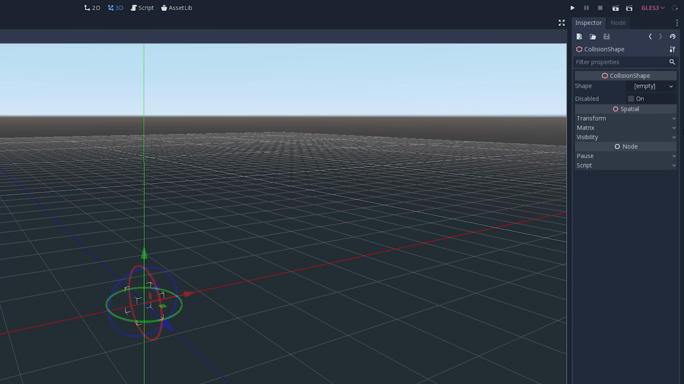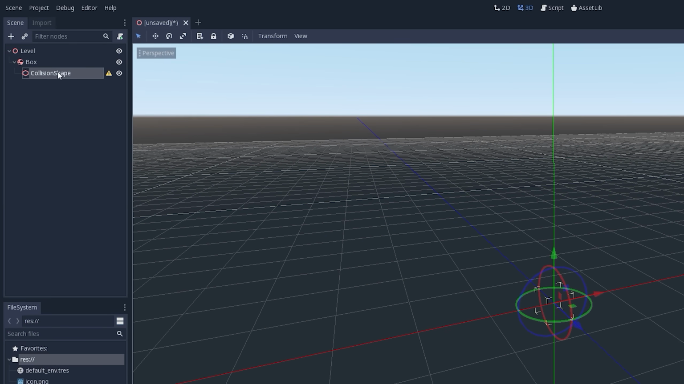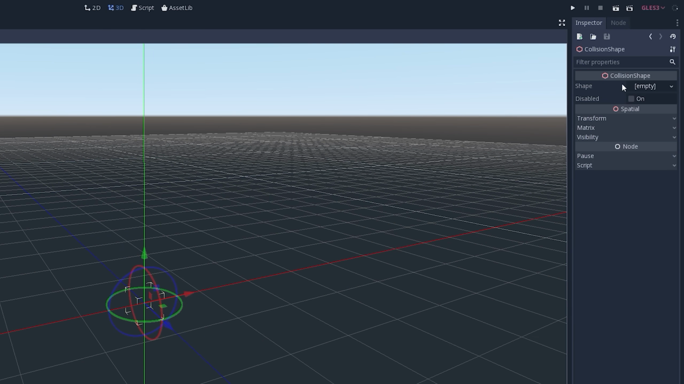This collision shape object needs to know what shape it should be. Should it be a cube? Should it be a cylinder? Should it be a cone? Should it be a sphere? It doesn't know. You have to tell it, and that is called a property. It's under the inspector tab. This is that dock, the inspector. So next to shape, look what it's saying with my collision shape selected. It's empty. It doesn't know what shape to use.